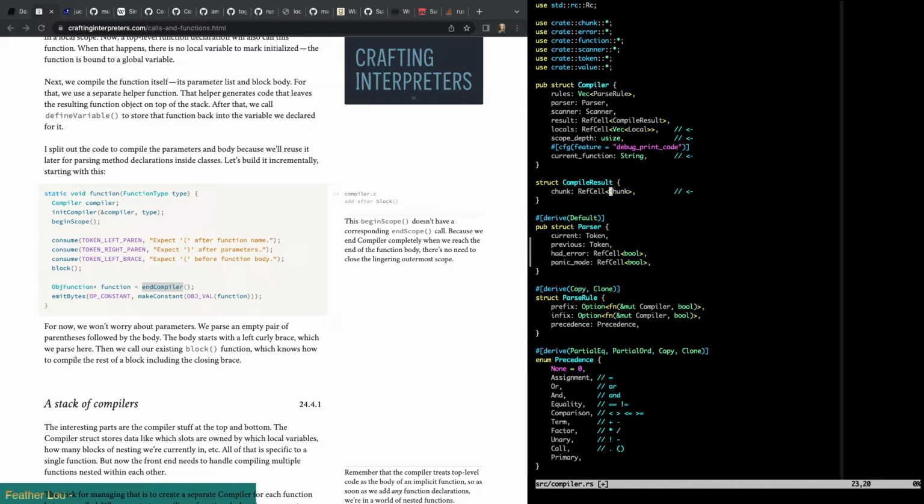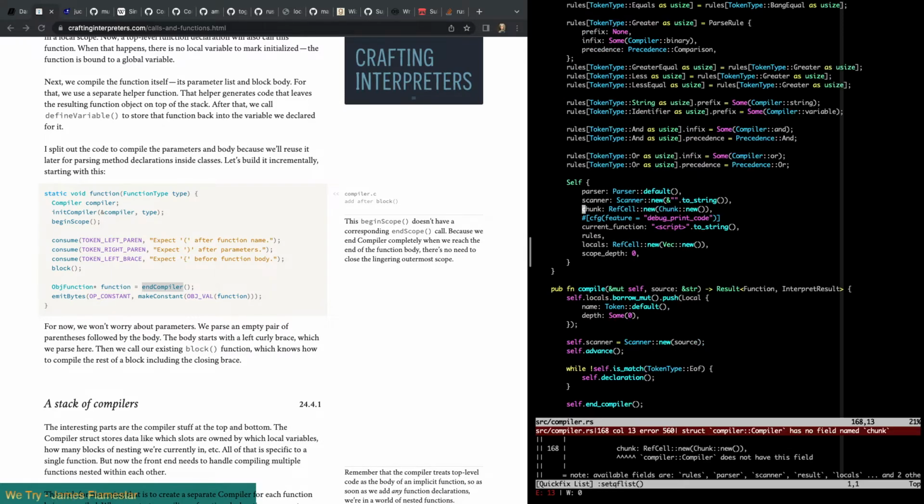So now with this change, we have this result. There's got to be a better name for it than result. And now if I try to compile this, everything is going to break, but we can fix it one at a time. Right? I have the rules. I put the rules up at the top, and for chunk, instead of chunk, I want to say result, ref cell new, compile result. I guess we can create a default. It can be completely empty.